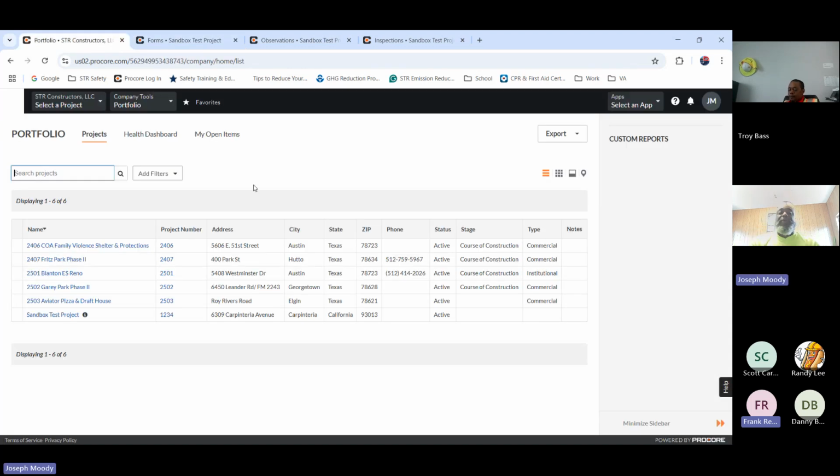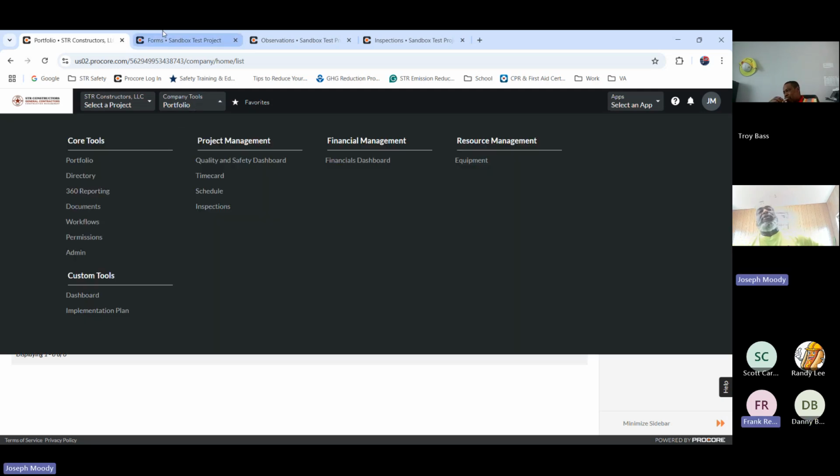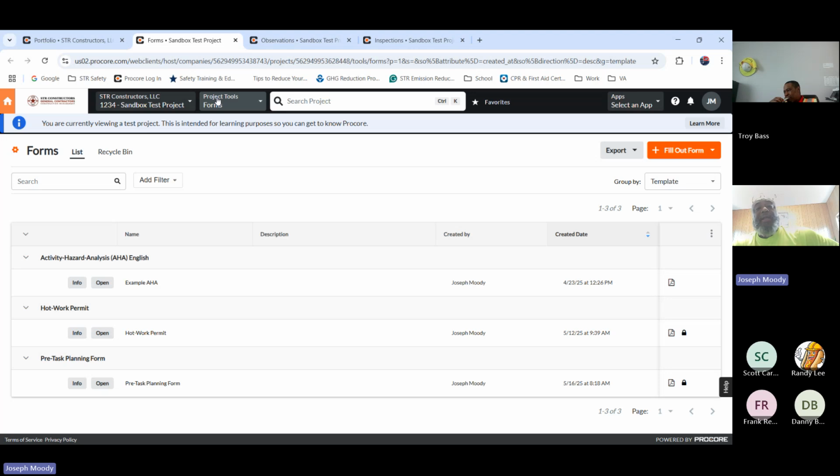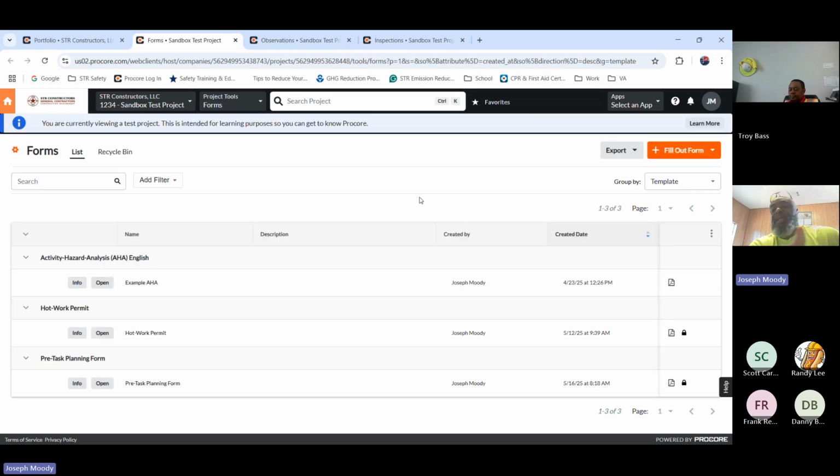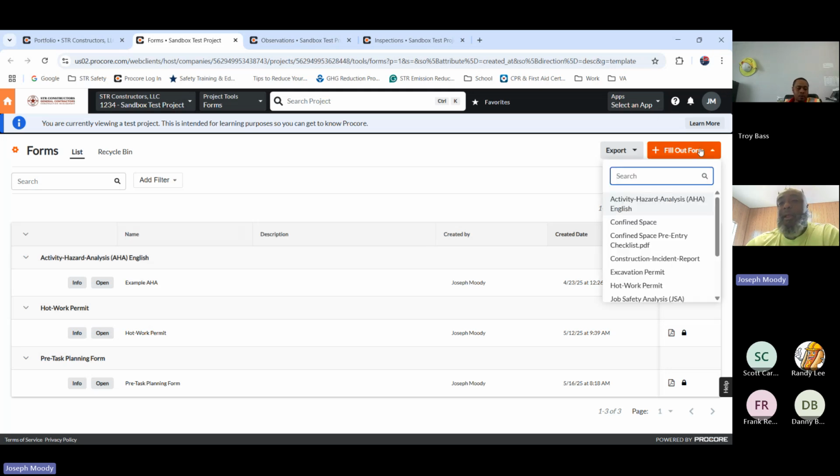All right. So to get to the forms, everybody log into Procore and go to your home screen. If you have multiple projects, pick the correct project. Once that loads, go to your drop down in your tools and just select forms. I have some forms already created in here, but most people are going to have a blank screen with the words fill out form in the middle. If not, it's up here in the right hand corner.